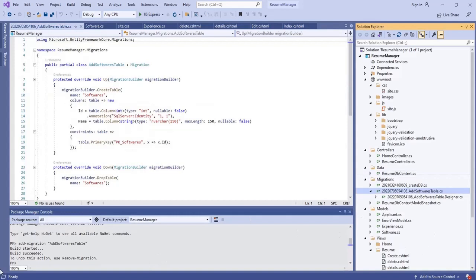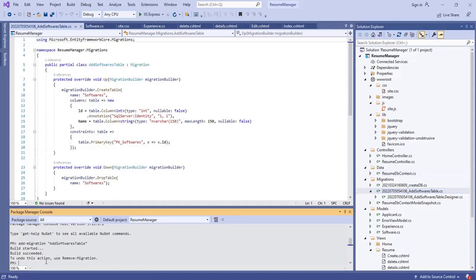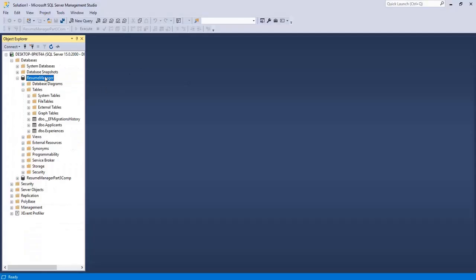Wow, that's great. The add-migration command got executed successfully. But the add-migration command only creates the script file. So now we need to execute the script file against the database. For that we have one more command. To update all the pending script files to the database, we need to use the update-database command. So type update-database in the Package Manager console window and press enter and wait for the command to complete. Okay, now both the commands are executed successfully. So our table might have been created in the resume manager database.